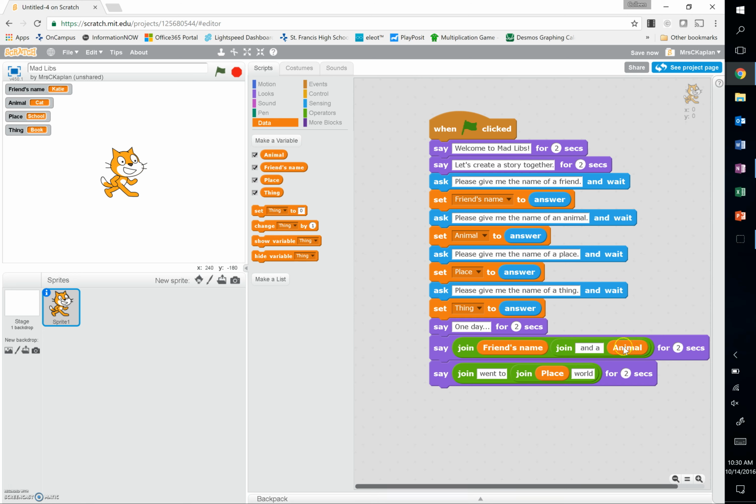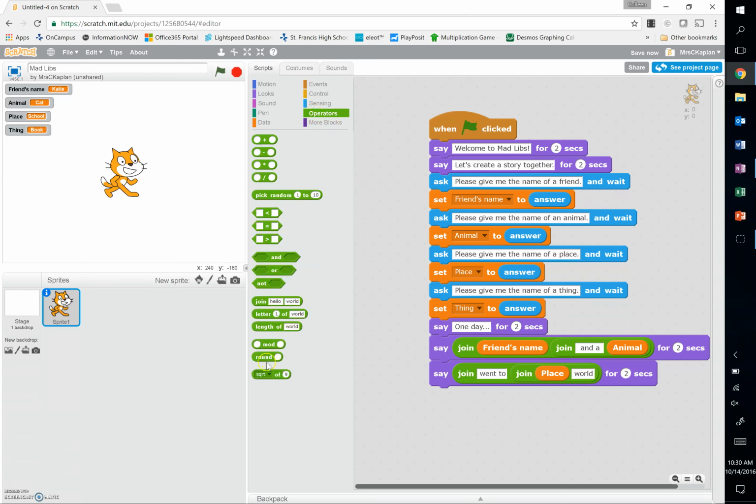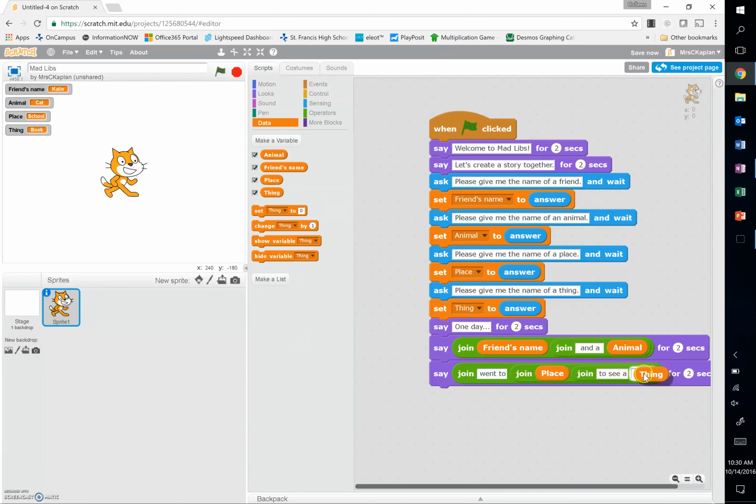And now we need another one just like this one up here, where we've got the text first and then the variable. So we're going to go back in and drag in one more join. So this one will have 3 joins sort of nested into each other. That first blank, we're going to write to see a, and then drag over thing. So now our sentence should say Katie and a cat went to school to see a book.